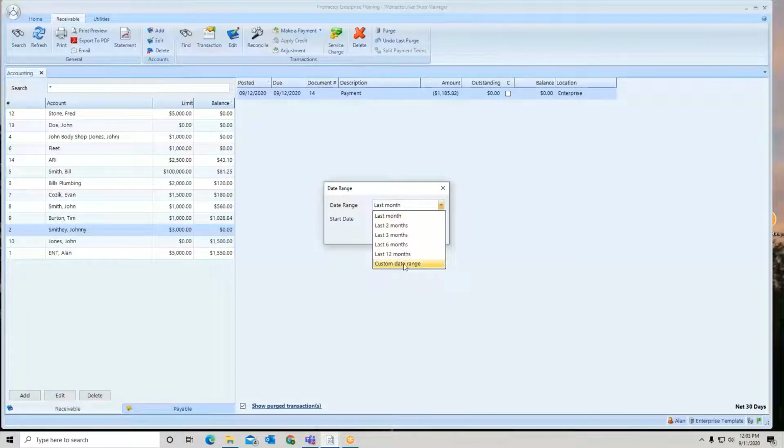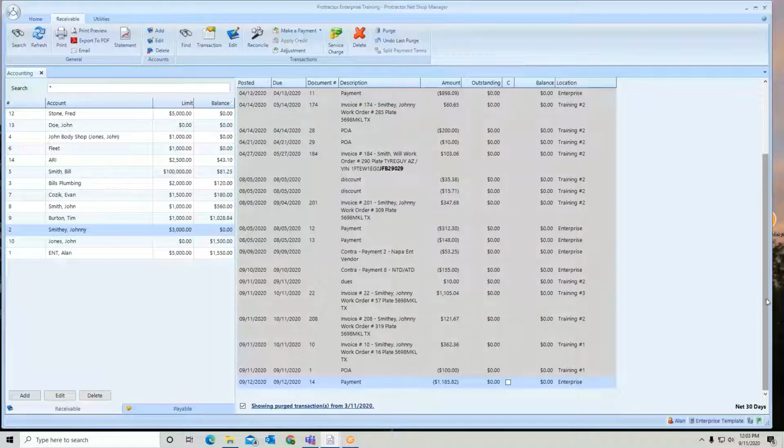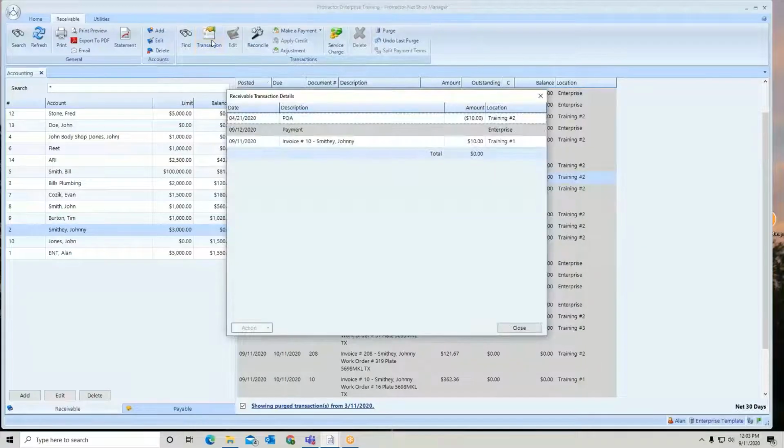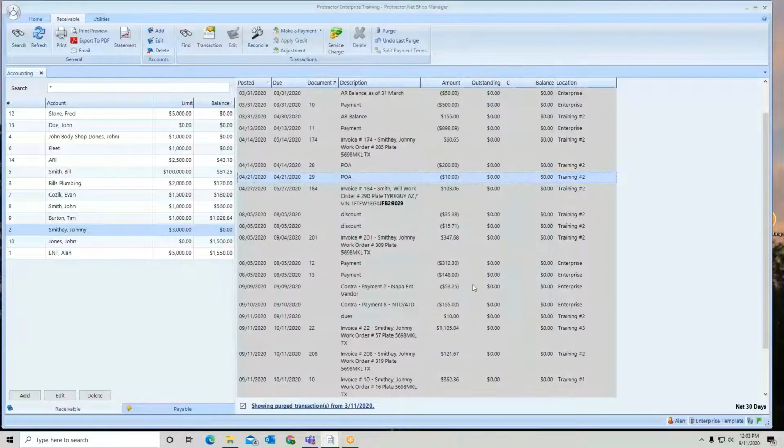You can go back as far as you want. You can always go back to even day one of using the system. Doesn't matter. Let's say I'm going to go back 6 months. Hit OK. So everything that we see in gray are items that have been purged. So if I need to go look at something, I can go look at something. I can say, well, hey, what's the transaction here? There's the payment, went on that invoice. Once you're finished here, all you have to do is go down to the bottom and uncheck the box.